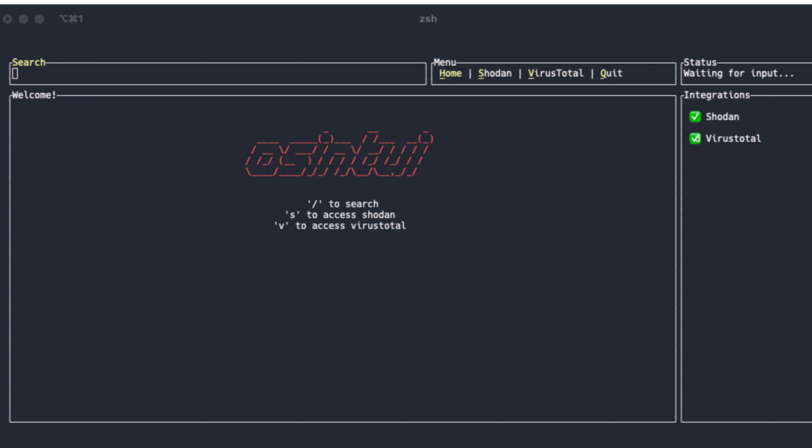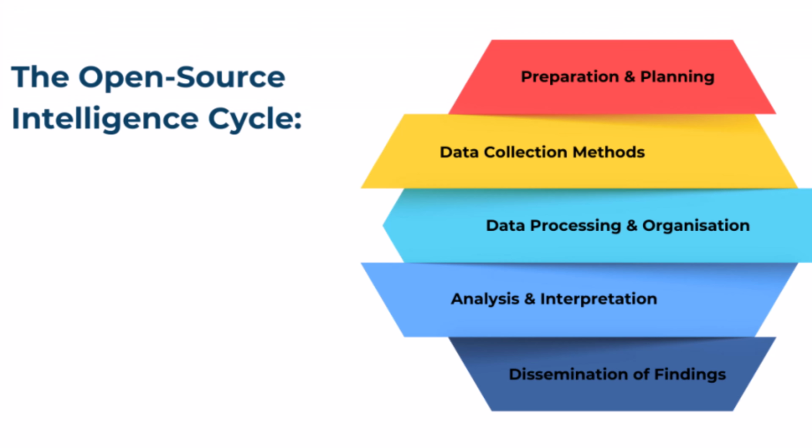And to summarize OSINT, or open source intelligence, OSINT is powerful because it leverages the vast amount of information available online, turning it into valuable insights.